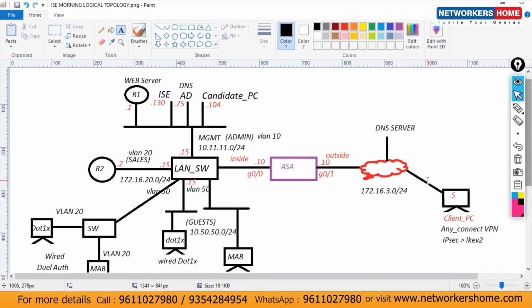Today we'll end our class here. In this, I have almost given you all the solutions: the wired MAB solution, single authentication, dual authentication, VPN solution, everything in a single topology. After that, we'll have wireless. In wireless, we'll go into how to configure wireless authentication and how to control wireless access through WLC. All those things will have a separate topology.